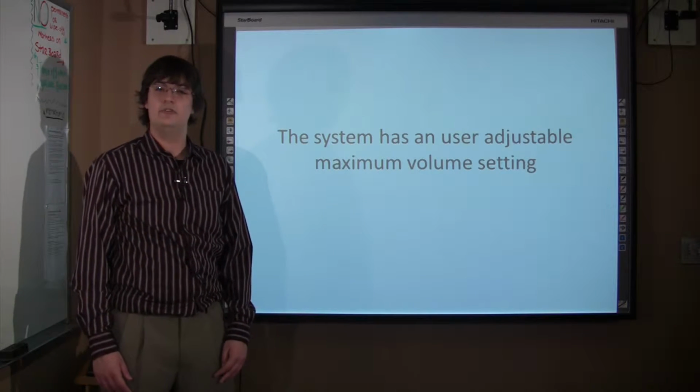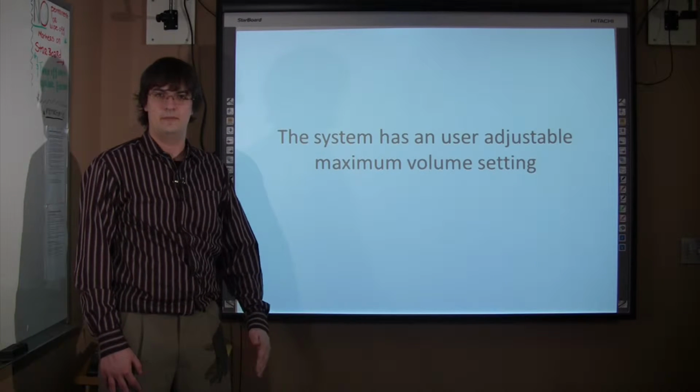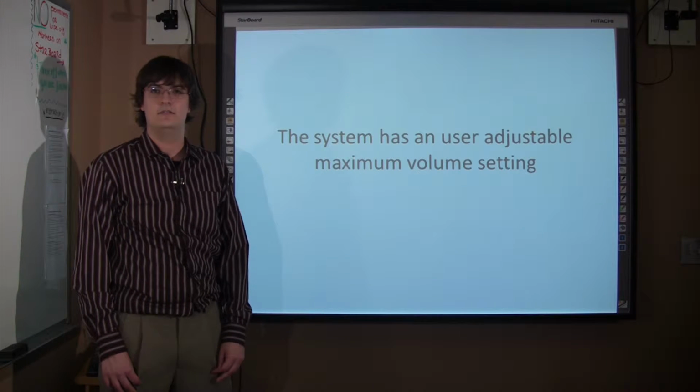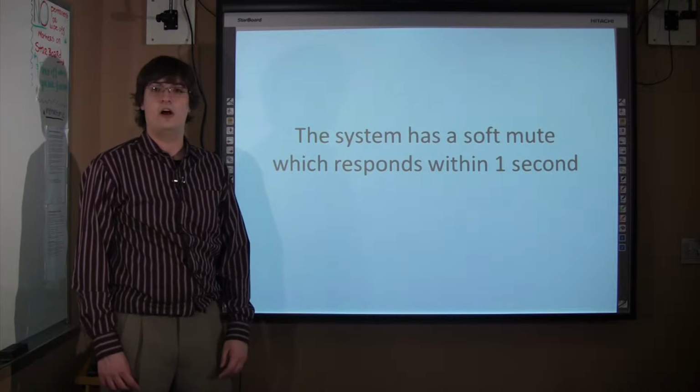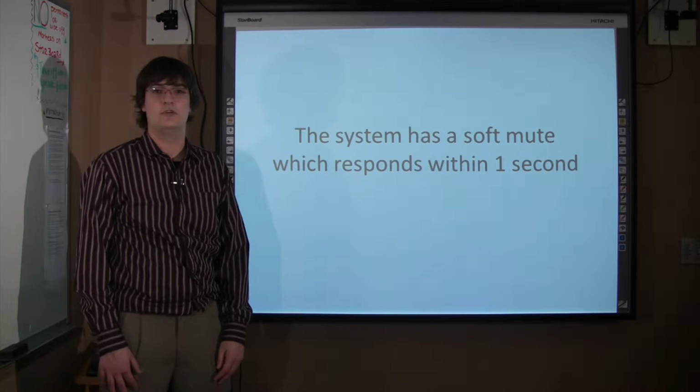The system must have a user-adjustable maximum volume setting which limits the maximum volume output from the system for safety purposes. This engineering requirement was passed. The system must also be able to mute itself softly within 1 second. This requirement was also passed.